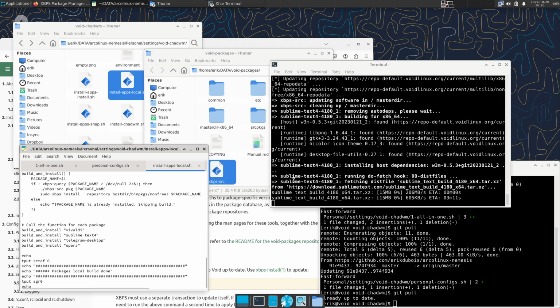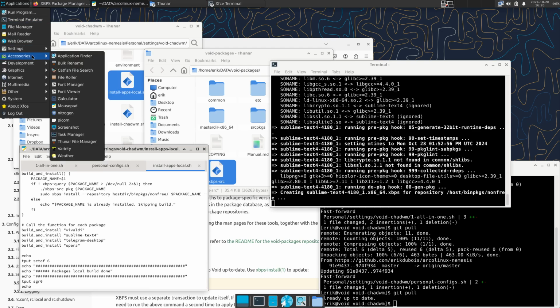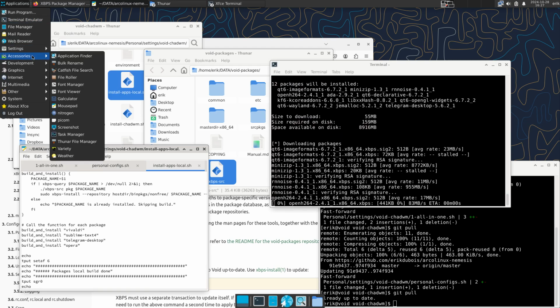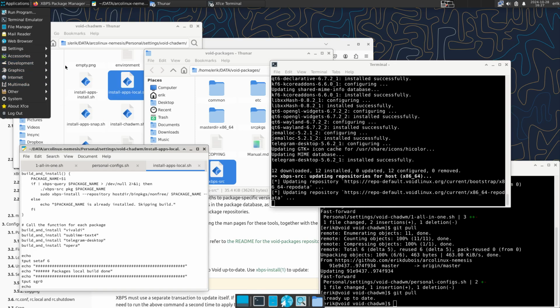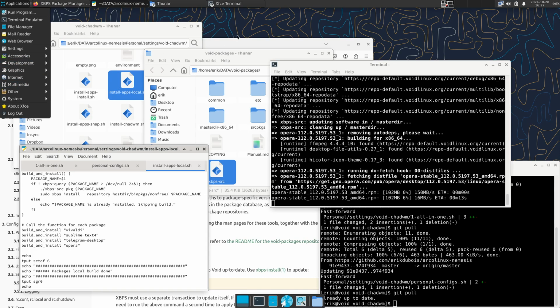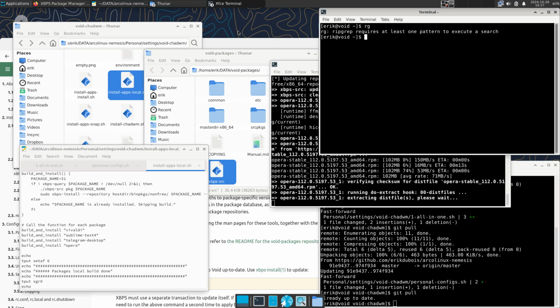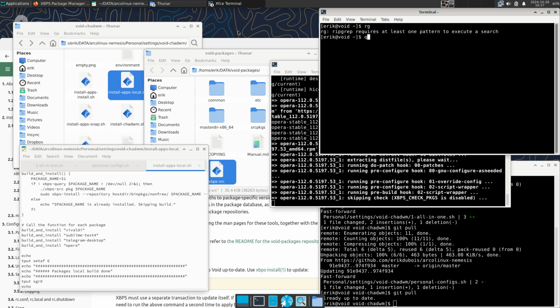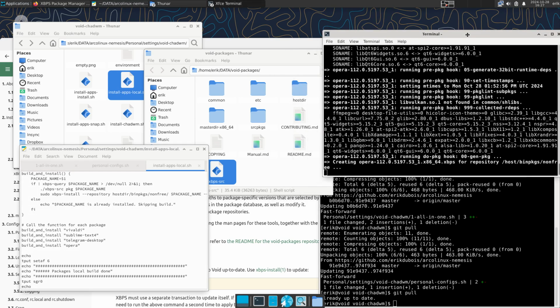Can't live without Sublime Text. Meld is already there, I think. Was it in development? Yeah. Voila. Meld and Sublime Text. Ooh, ripgrep. No idea. Yeah, it's there. It's there. rg. Voila, it's there. Those things are workflow things.